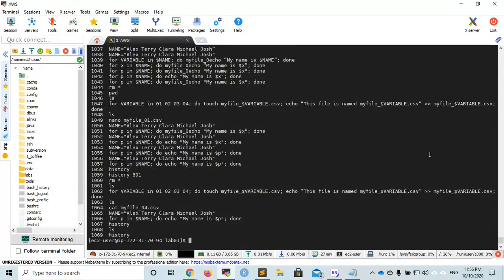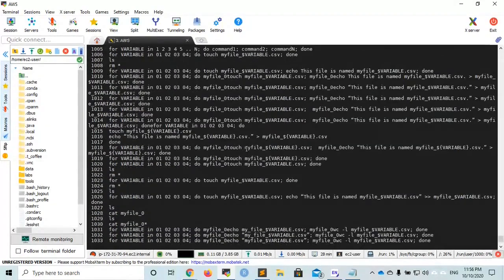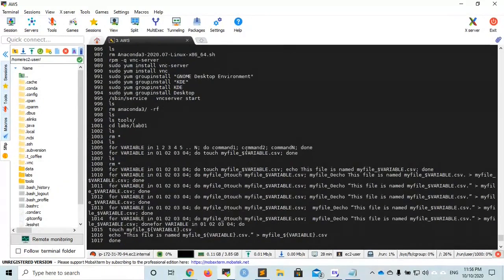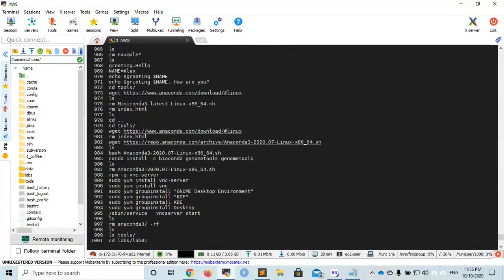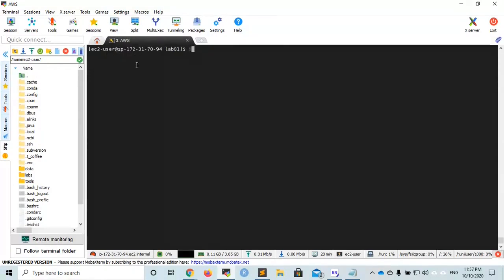Another useful command is history. This command will show you all the previous commands that you have used. If we want to repeat any of these commands, for example, 967, we can use the command exclamation mark and then the number of the command that we want to use, 967.